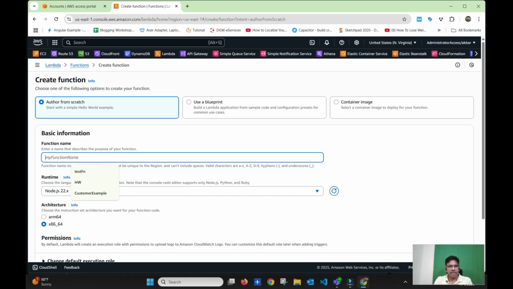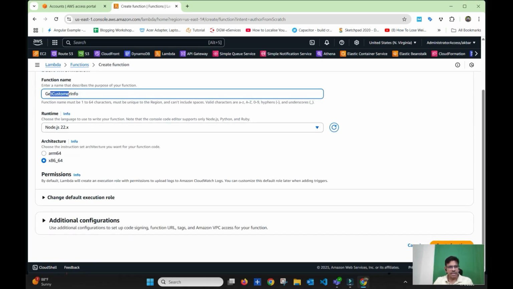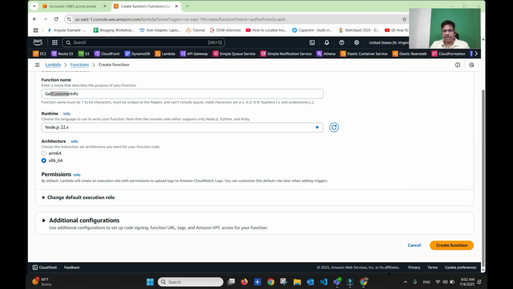Let's name the function, say get customer info, for example. Okay, that's the function name. Then I choose the runtime Node.js. The default setting is fine. Then let me click create function.